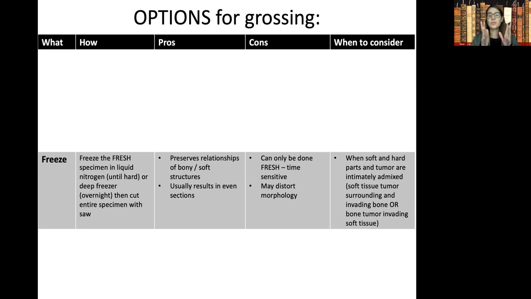Cons, this can really only be done fresh, so it is time sensitive. You cannot do this post-formalin fixation. Some people ask whether the freezing distorts the morphology. I would argue that it's not a huge distortion, but it's certainly something to consider in cases like this. But we've had success with this method without too much distortion of the H&E slides following.